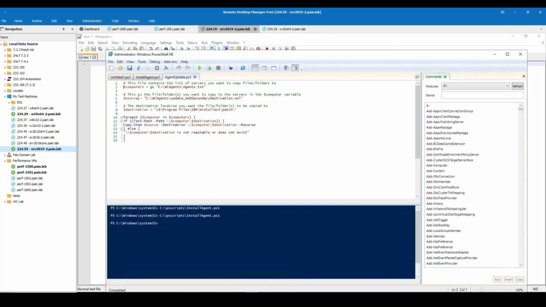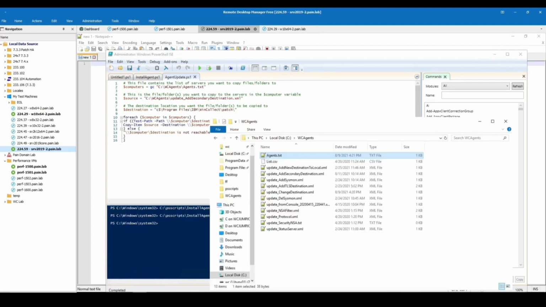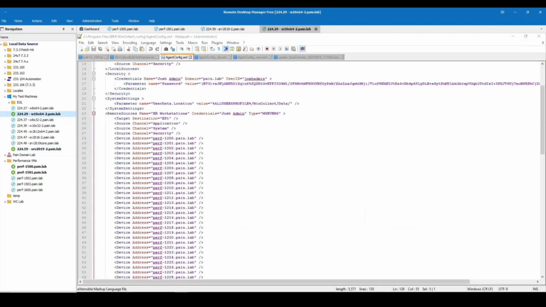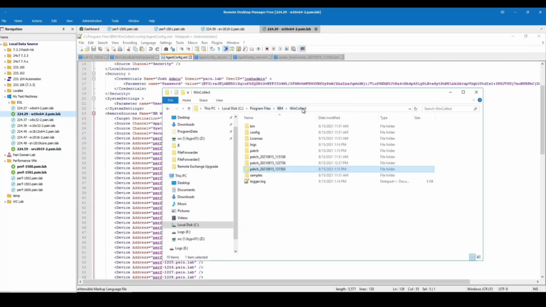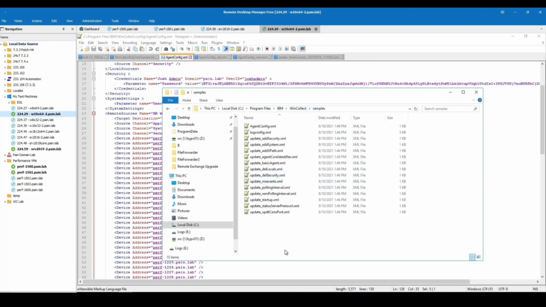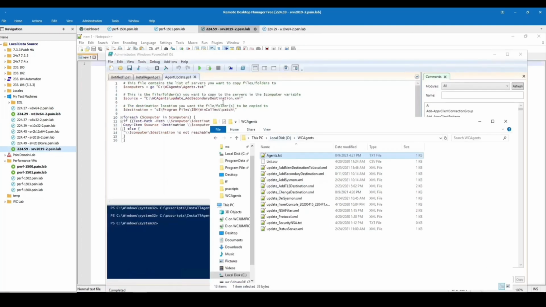The source, again, is what update script I'm going to use. When you install WinCollect, if we go back over to this machine and go to C program files, IBM WinCollect, and go to the samples, we have some samples that we're giving everyone to use for what we think are the most common configuration changes that you'll be making to your agent. These update scripts can just be applied to the patches directory. So that's all that's happening here behind the scenes.